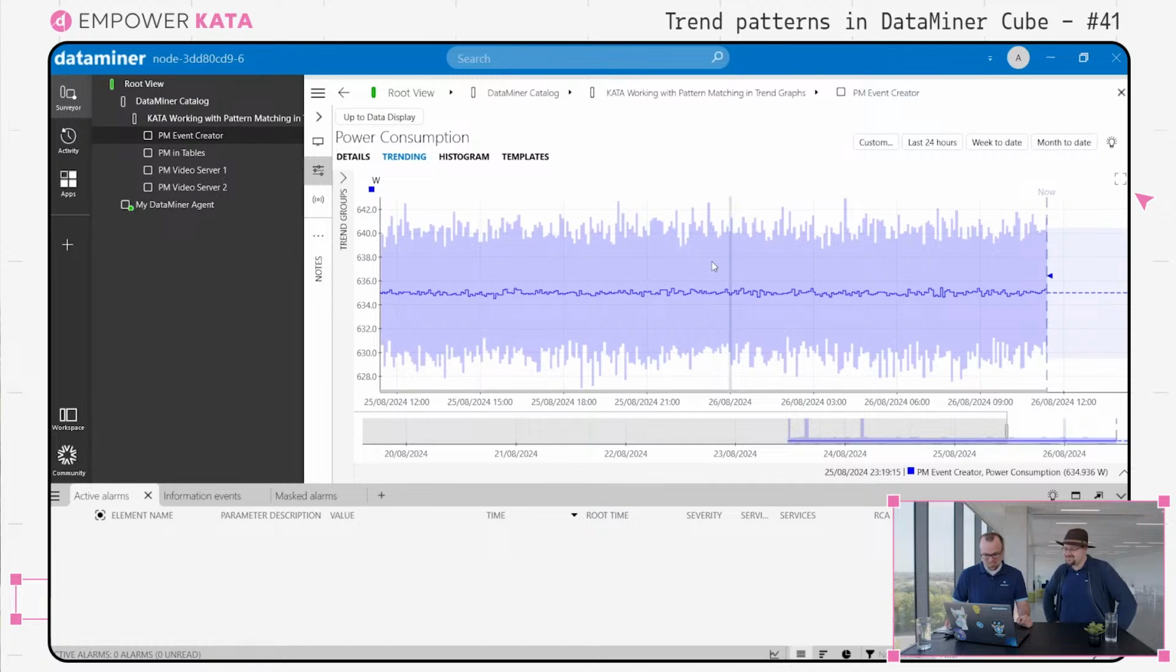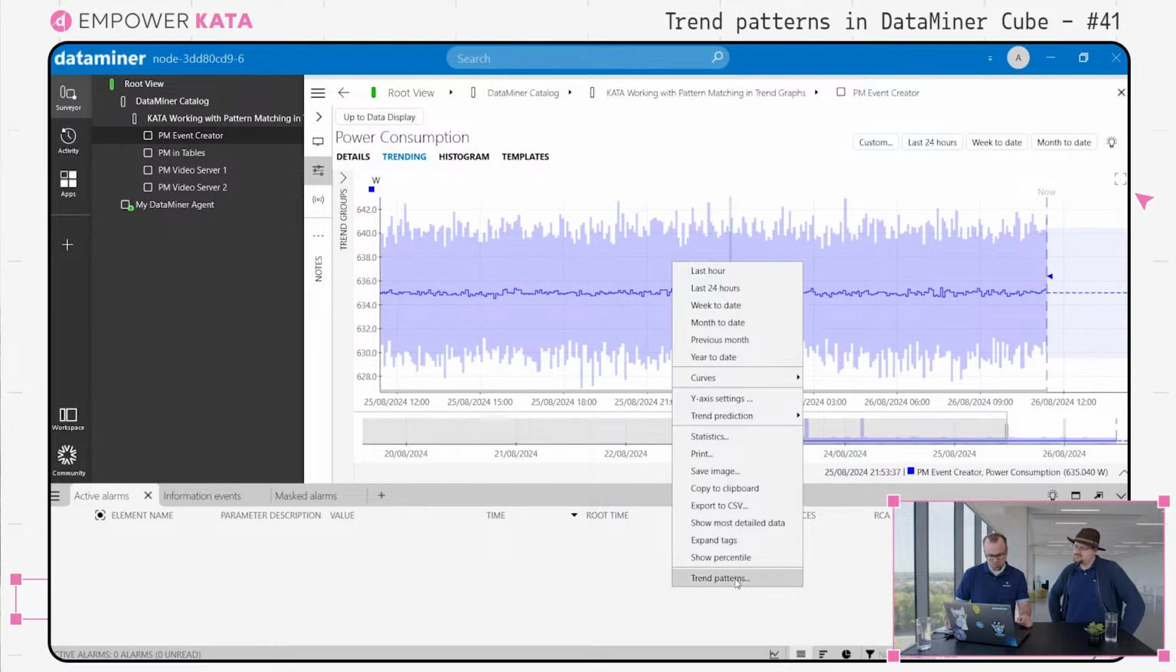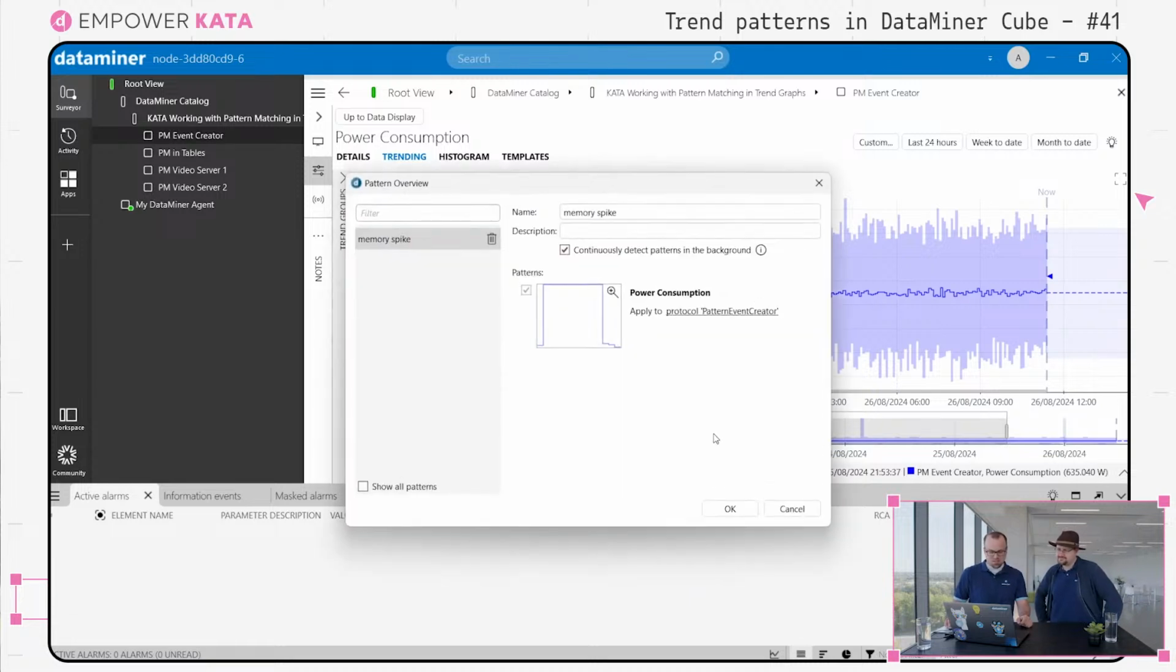Power consumption. And I also already defined the pattern here. So if you right-click, you can go to trend patterns. And then you already have a nice overview of the patterns that are defined on that specific parameter. And if you click here, show all parameters, you see all the ones we've made, the backup table, video feed. So you do have a way to check whether the label I'm making is unique or not. Yes, you could have a quick look in there.